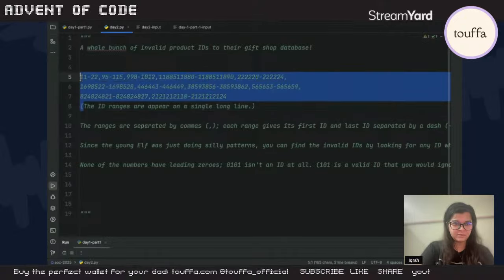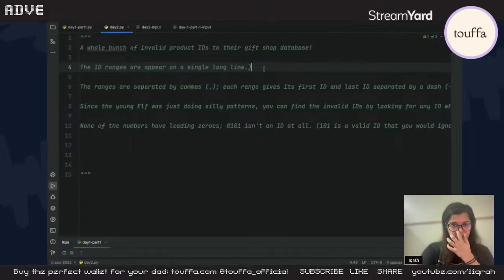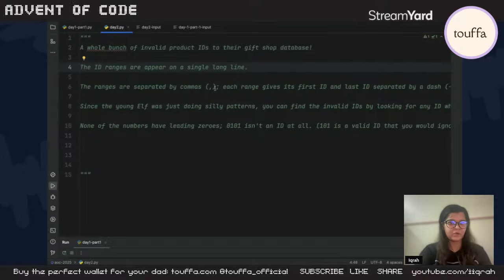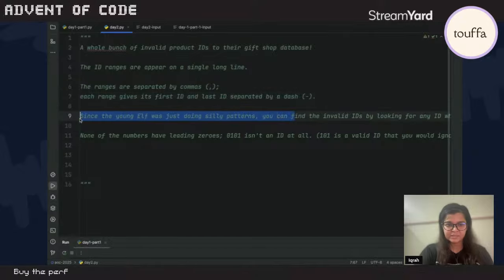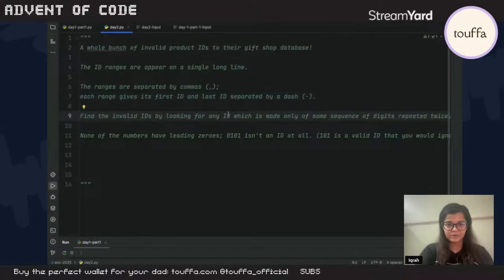Okay. And then what else? The ranges are separated by commas. That's good to know. Each range gives its first ID and last ID. Now this makes so much sense. Separated by a dash. Since the young elf was doing silly patterns, find the invalid ID by looking for an ID which is made only of some sequence of digits.